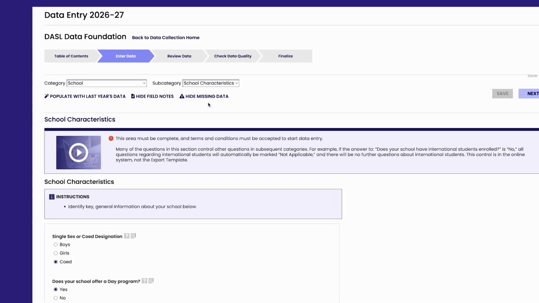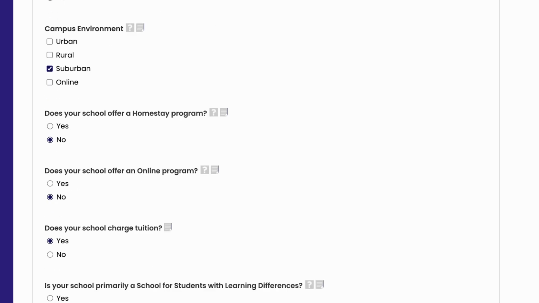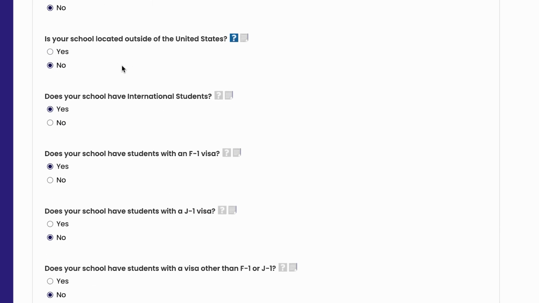Use the Populate with last year's data to quickly fill in many of the fields in this section. Review the data for accuracy and answer any unanswered questions. All of the questions in this section are required. Read the updated terms and conditions before you activate.